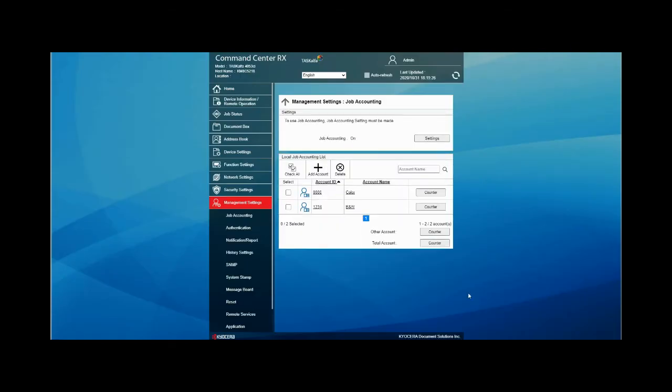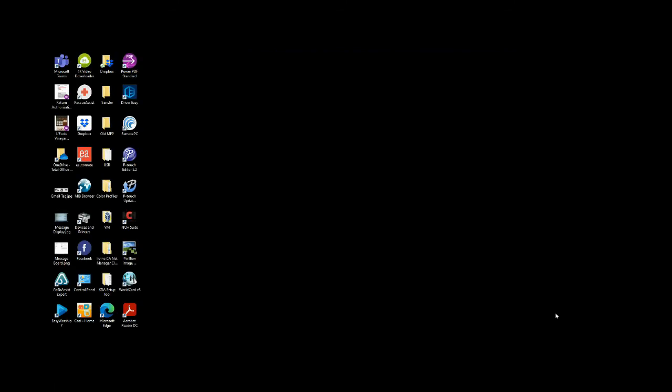Now we have two account IDs created. Black and white associated with 1234 and color associated with 0000. We can go ahead and close the Command Center.